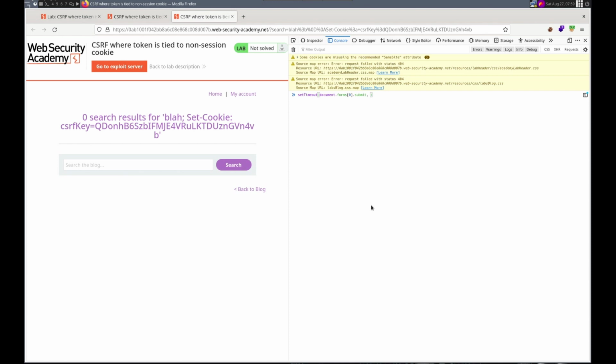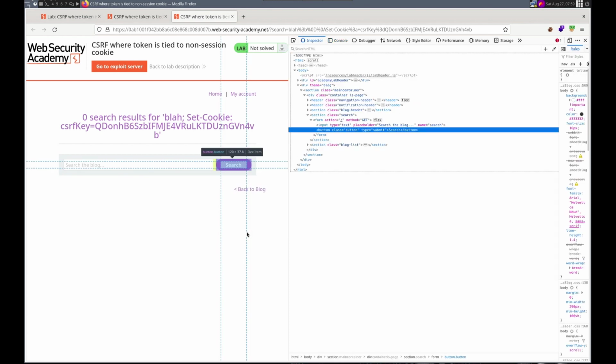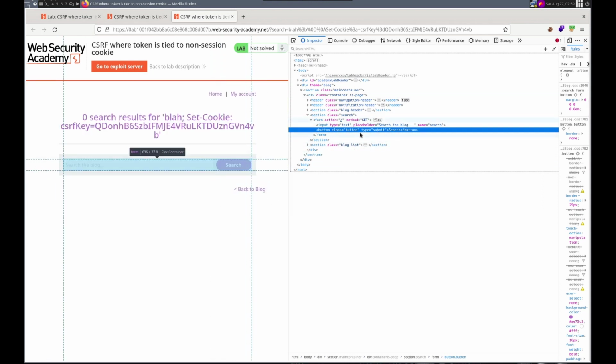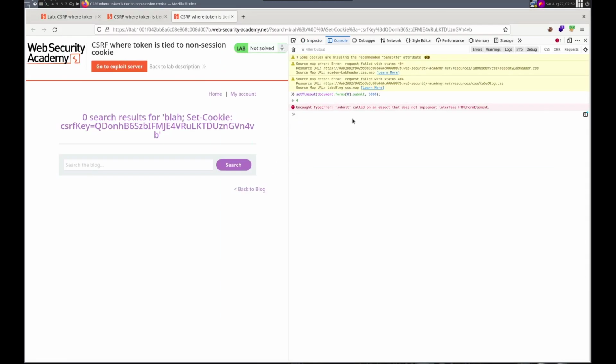Submit, comma, 5,000 for 5 seconds. It came back right away. I don't know if that's right. It looks like it worked. Type equals submit. Let's try it. I don't know what exactly the error was.